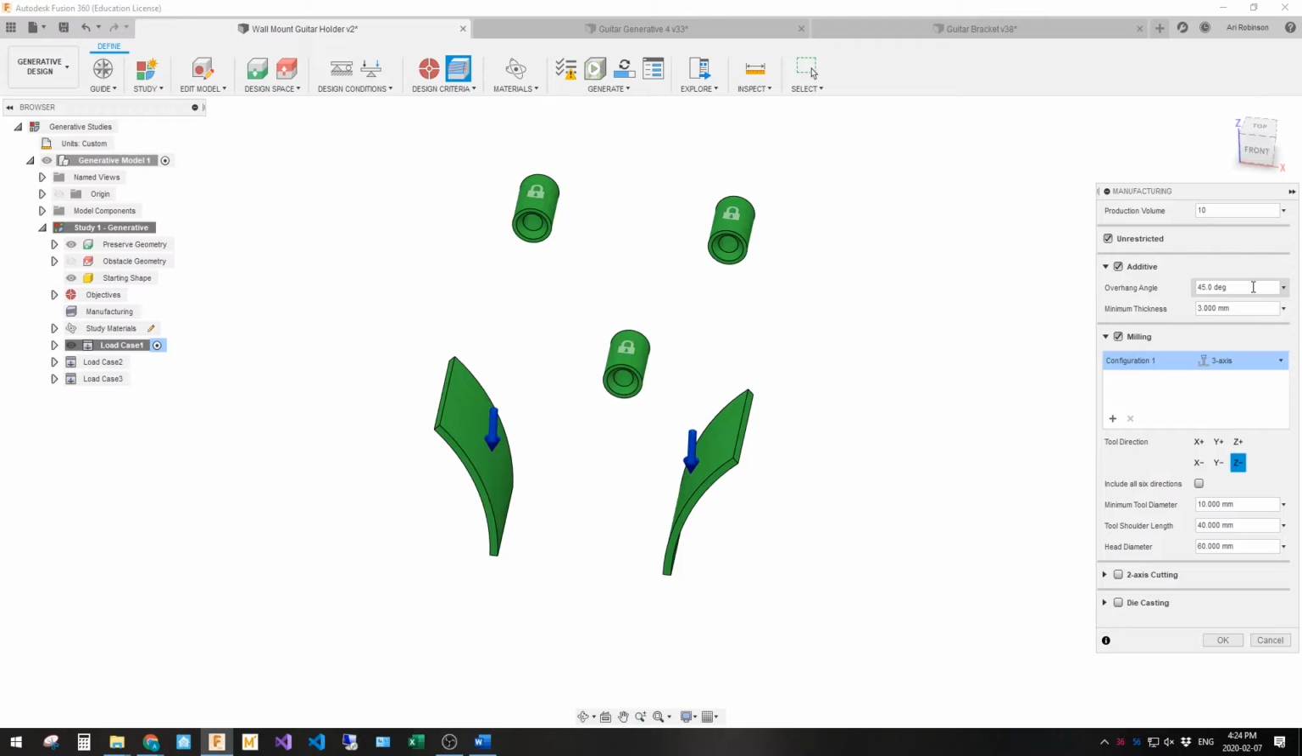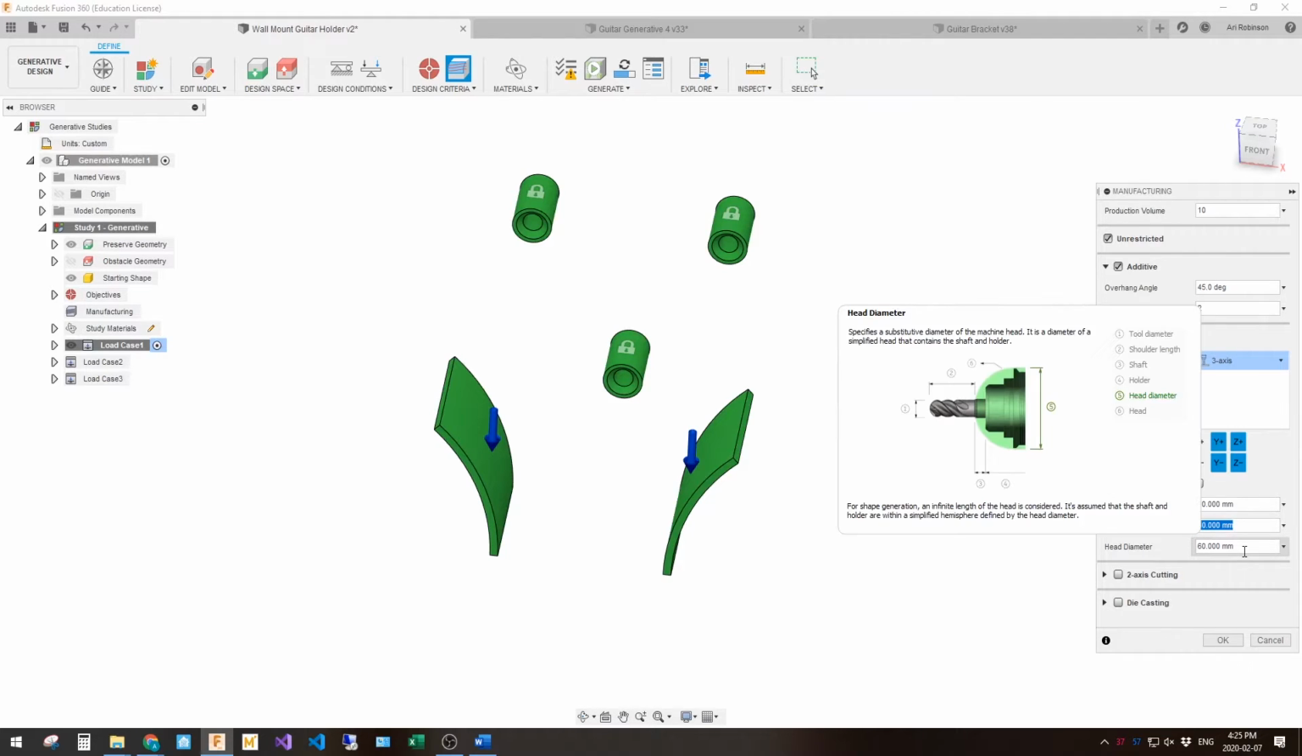And then now I want to have a part to be additive manufactured, so 3D printed, and I want a minimum wall thickness of 2 millimeters. And then milling options, you have the choice of 3-axis, 2.5, or 5. And in 3-axis, you can pick which directions your tooling has access to. And then you choose the minimum tool diameter that you have available to you, the shoulder length, and the head diameter.